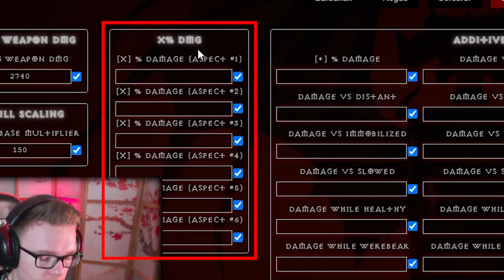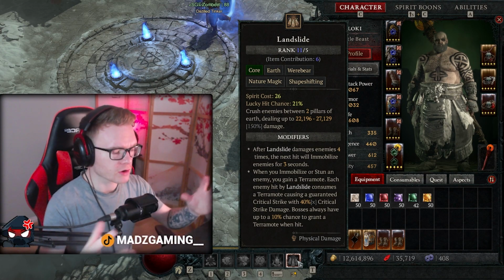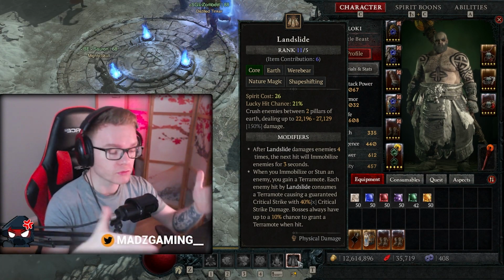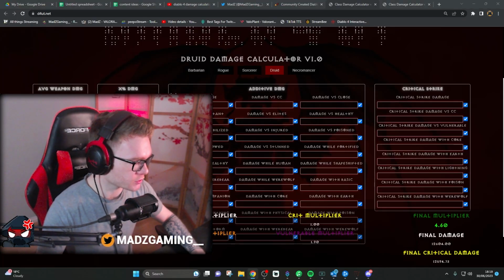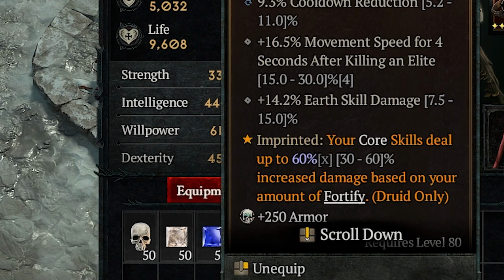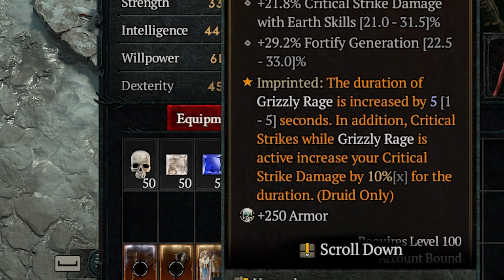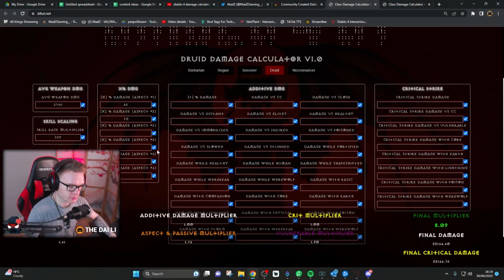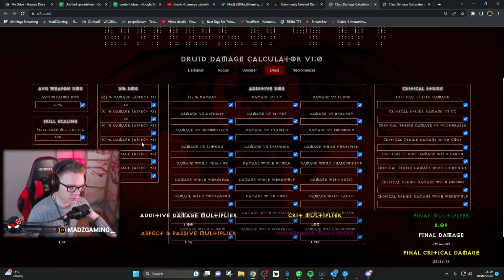In the second part, we're going to put in the damage from our aspects. If you want to figure out your entire build, just put all of your damage aspects into the damage aspects part. So I'm going to do this now. I get 60% from my core skills when fortified. I then get 10% critical strike damage when in grizzly bear. There we go. Landslide does 12% increase, a bonus per hit. So we've got damage here in the additive tab.